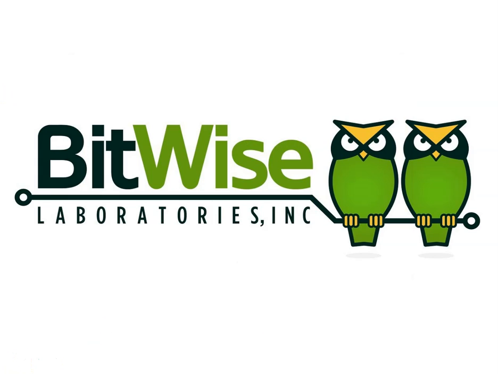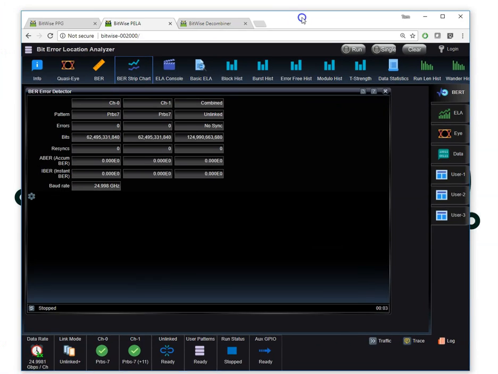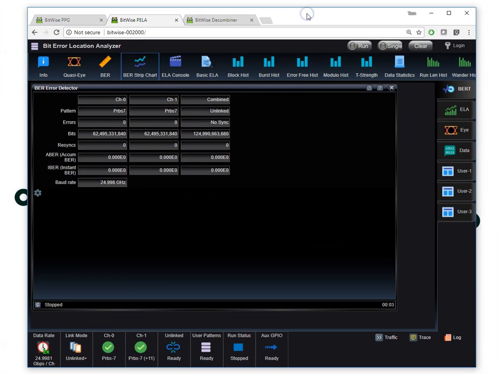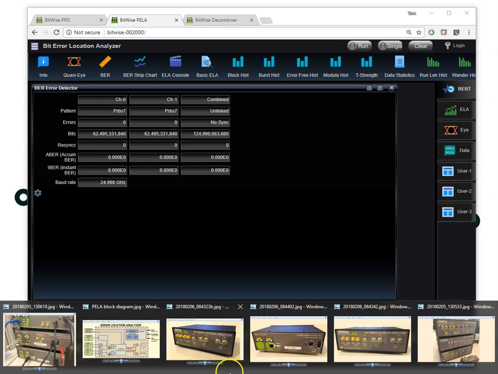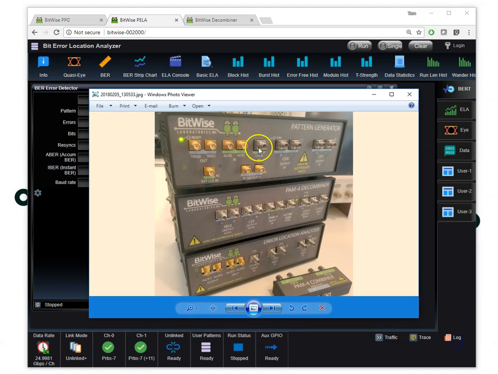To get started now using the PELA, I'll bring a browser on board. Again, all our instruments are driven by browsers for the user interface. In today's setup, I'm actually using a few of our instruments together. The arrow location analyzer here on the bottom in this little stack.